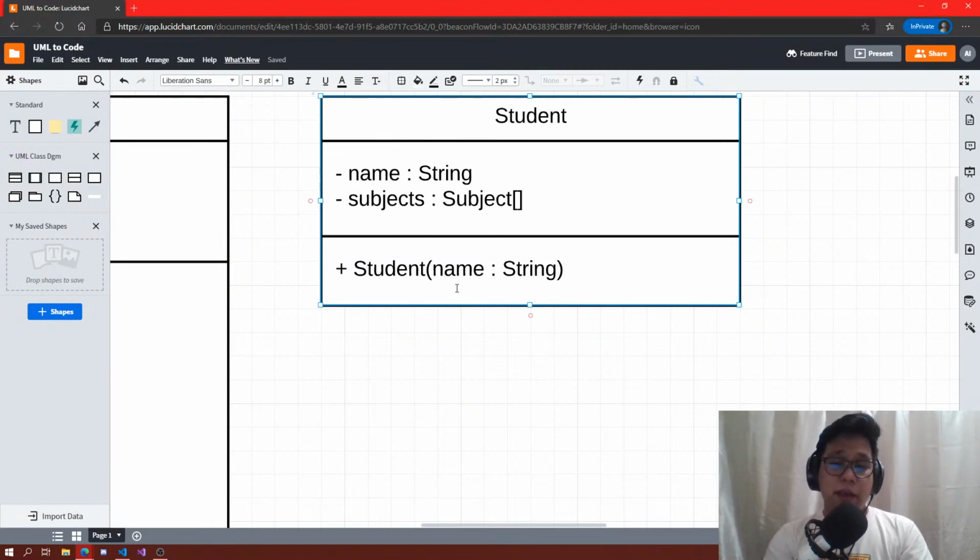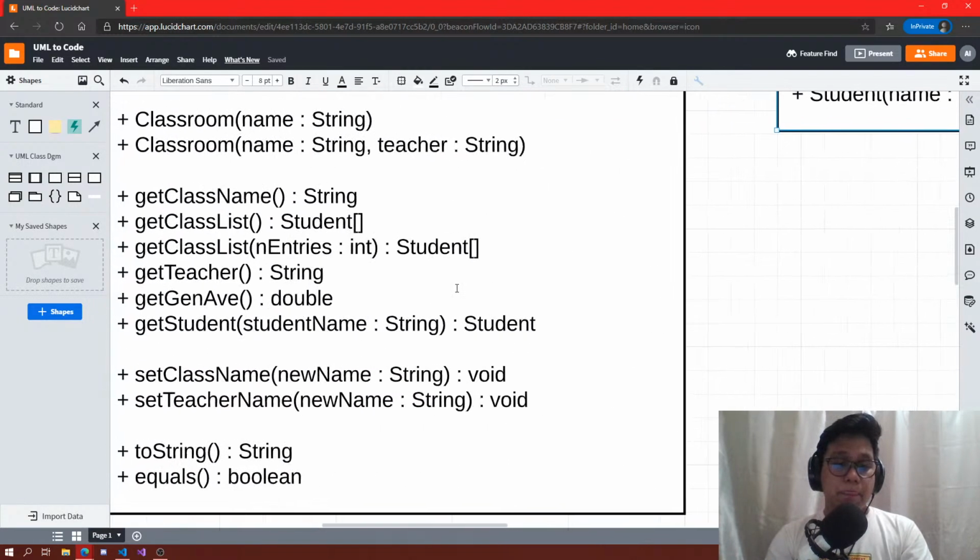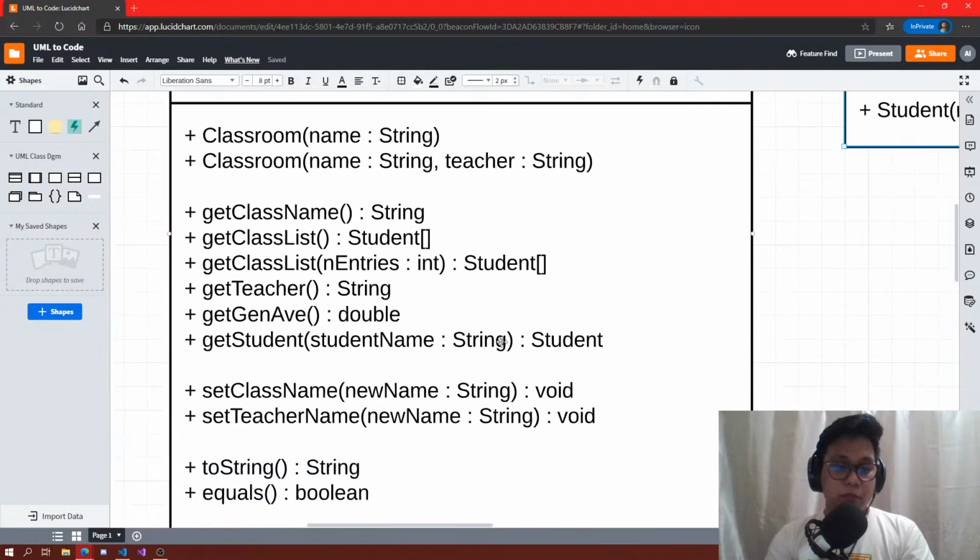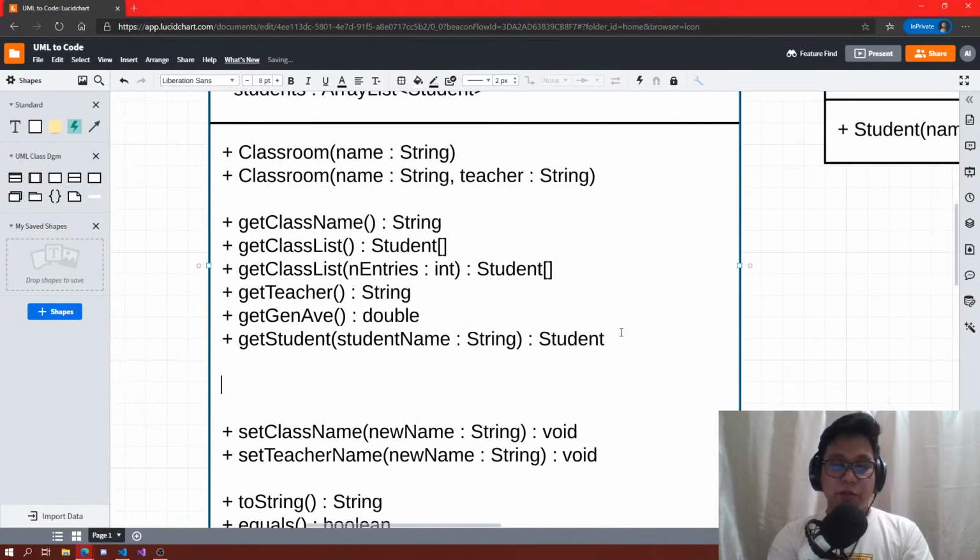Okay, and oh, I forgot. The most important part here is we need to be able to add a student. So that's why we're going to have our add student here, and of course we're going to get a student name here, just like that.